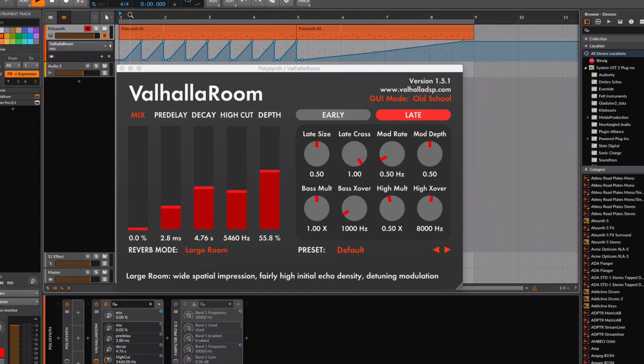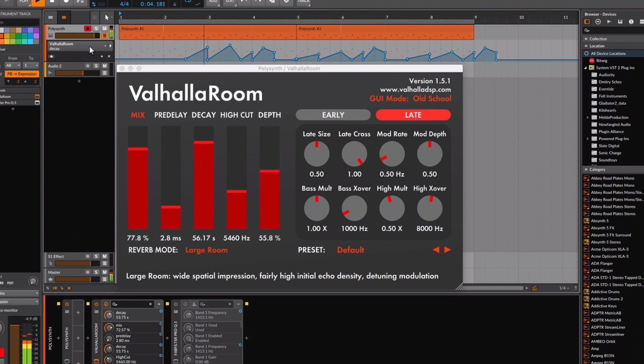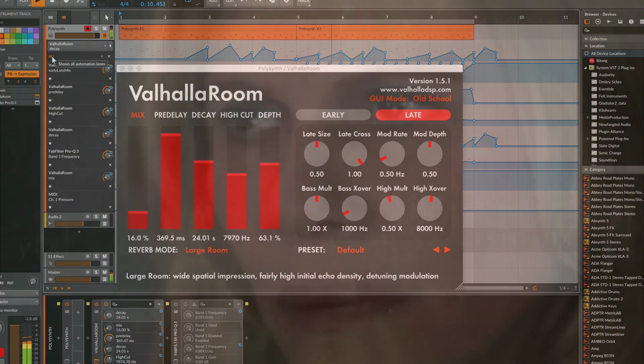But for real, I think in our music especially, reverb is mostly used for sound design, for making things sound more interesting. And how can you make reverb sound interesting? Well, automate the mix, automate the size, or just automate everything.